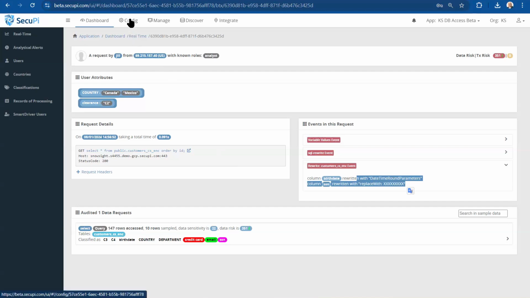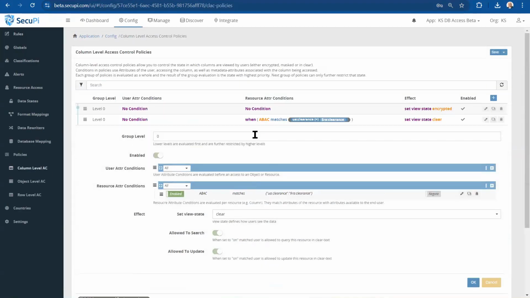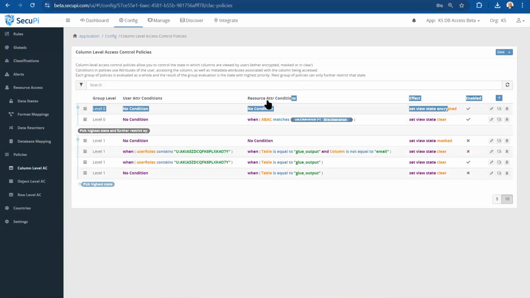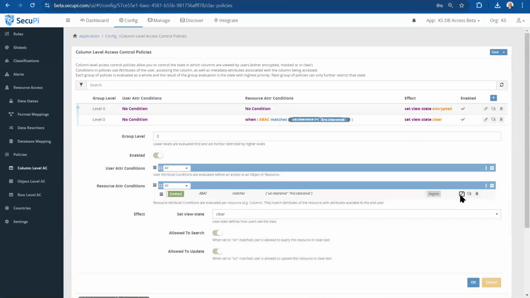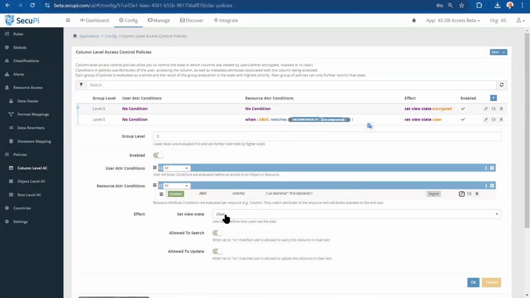How did it happen? Very simple. We have a column level access control rule. We have two of those. Let me close that so you'll see. By default, everything is encrypted. But if you can match the clearance of the user to the clearance of the data, that's here, then you see it in the clear. But if you cannot match them, then you'll see it encrypted.